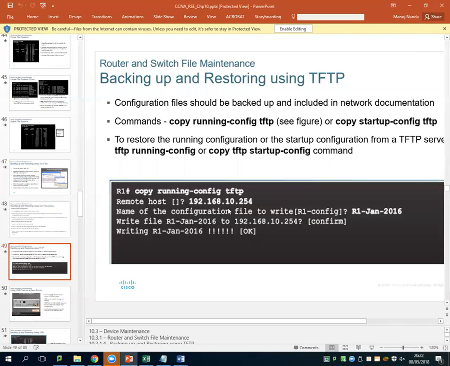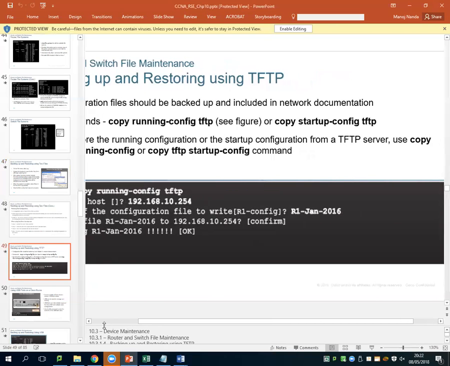Have you heard that before? TFTP? So CCNA exam 1 was in that, I think. Yeah. So you copy your file to an FTP address, like a file. This is a file transfer protocol. You take the remote host, it tells you the file name to write to, you put a name in for it, then you confirm it, and it writes the file. Those are the commands being used there.